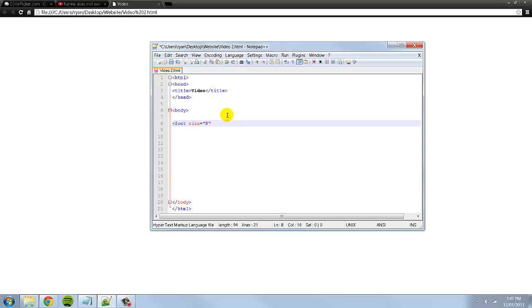If I go space, you can now either put the text in, just having a font size 3, but I'm going to put a colour in as well. Colour equals and quotations. Some HTML codes do accept red, blue, green, cyan, yellow. You don't have to put the code you get from the Color Picker in if you don't want to.